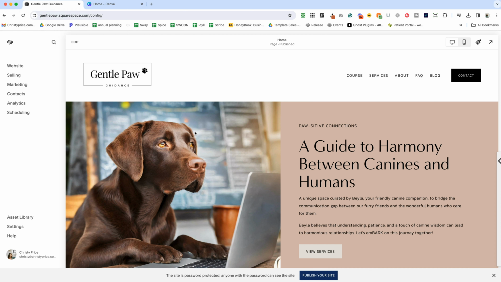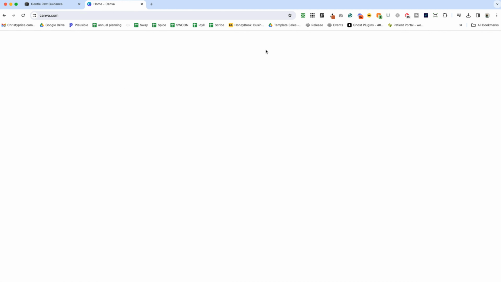So for this website that I created for my dog to teach other dogs how to get along with their humans, we're going to use a paw print as a favicon. So if you already have it, you can skip the next part. I'm going to create it in Canva really quickly.